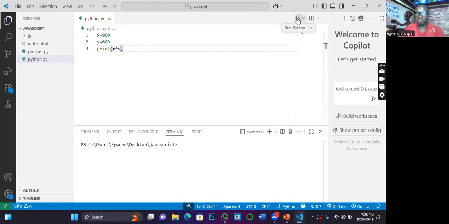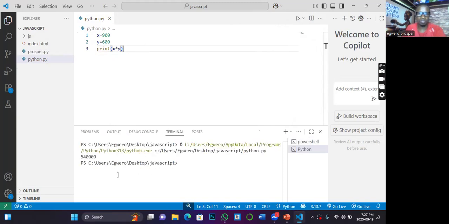Now, to run the code, this is where you click. In fact, for you to even see this icon, this run command, it shows that you have the Python extension installed in your Visual Studio Code. If I run it, it will output the answer in my terminal. As you can see, this is the answer. With this, we have just confirmed that we have successfully installed Python in our Visual Studio Code.